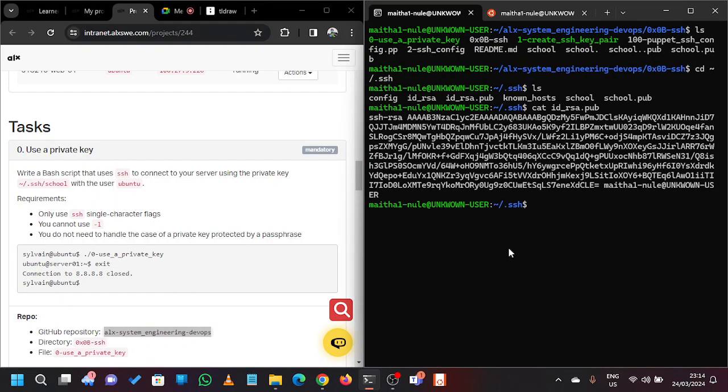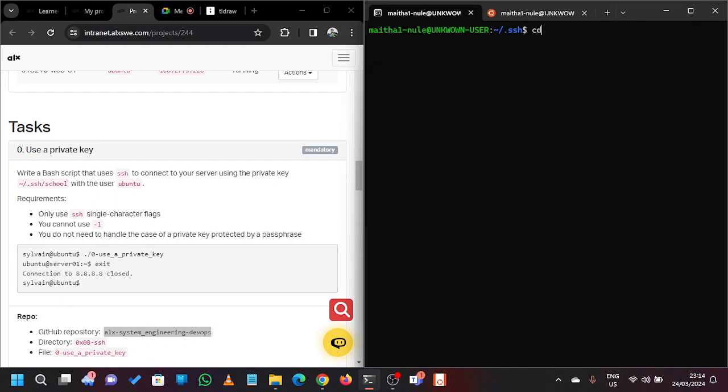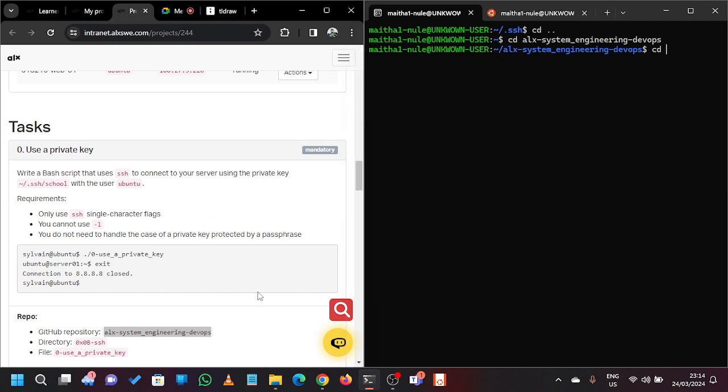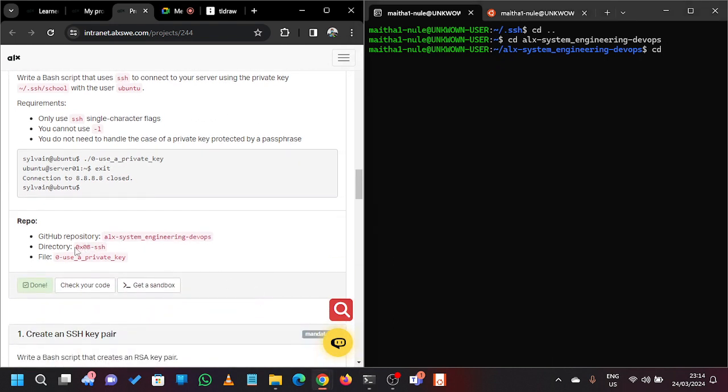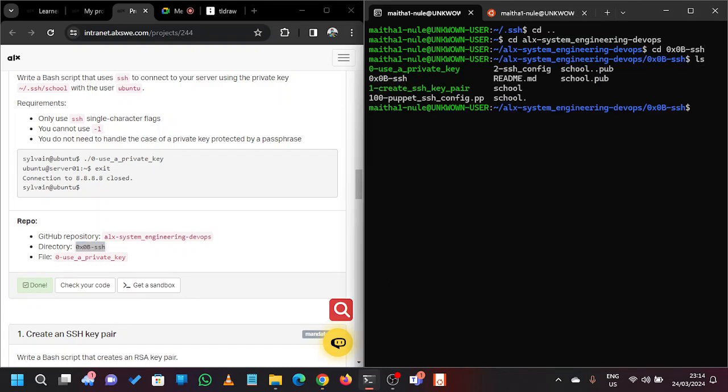So let me just clear. Let me just move out of this. So I'll just cd into that, and then cd into the directory. You're supposed to create this directory. This is the new directory for this project. First things first.